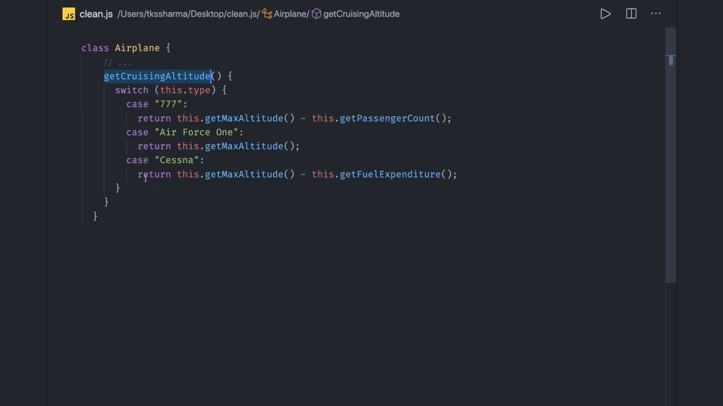Even if tomorrow a new aircraft comes, like Air Force One, 777, or some other type of Boeing, then we have to write this method, and maybe it can have some other methods which we need to call. So this is not a good design. We are not doing something generic here. Getting the altitude for each and every aircraft is different, so we are mixing them up. Everybody is using different methods for it.